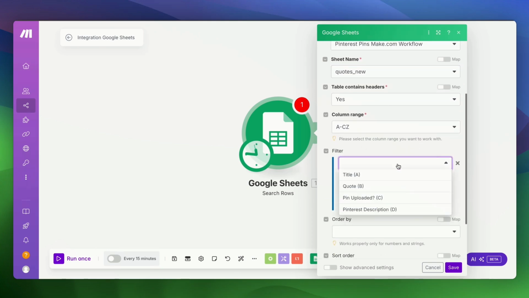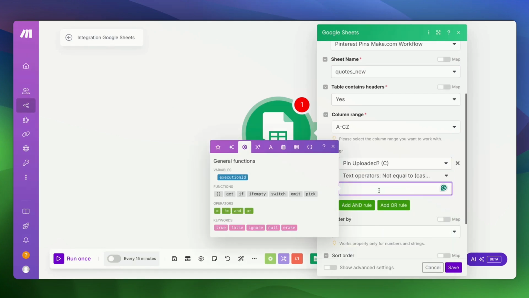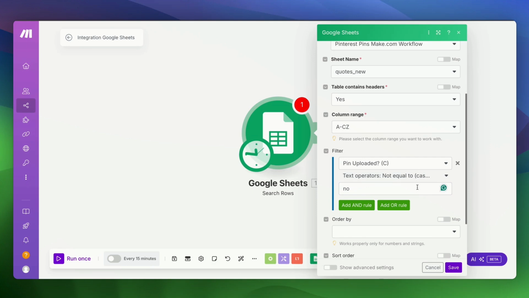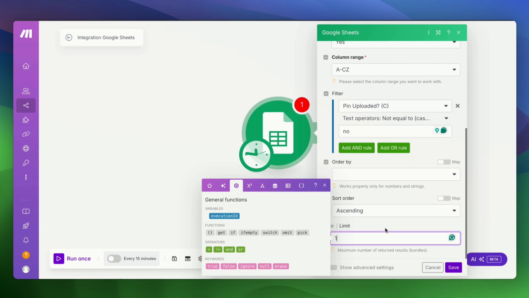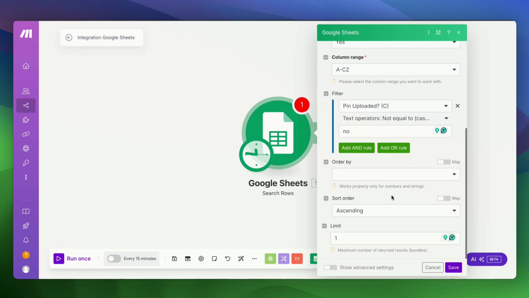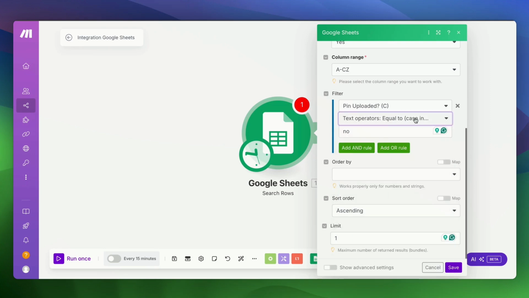So we do want to add a filter. So the filter is that pin uploaded is not equal to no. And we only want to return one result. So basically what this is going to do, we're going to search the entire spreadsheet, and the first row that it finds where the pin uploaded is, sorry, is equal to no, not my mistake, is equal to no. The first pin that it finds where pin uploaded is equal to no is the row that it's going to return.